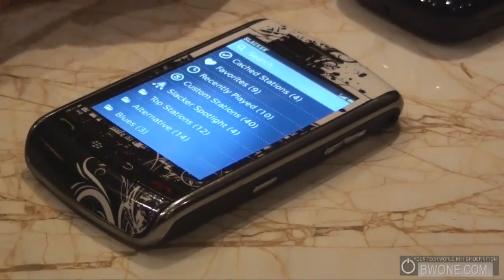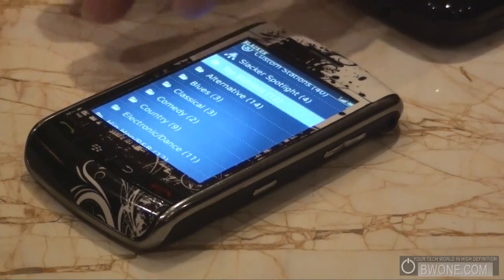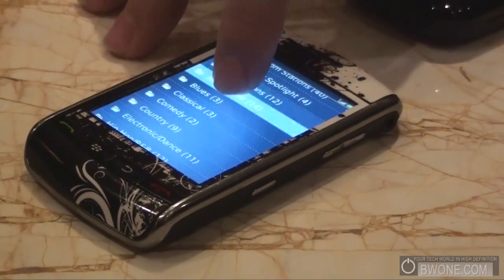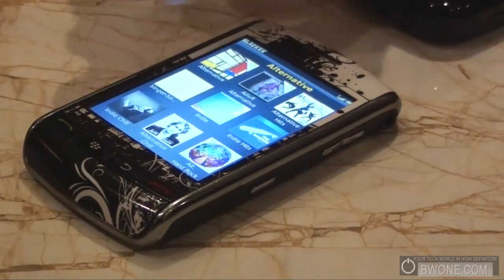And so if we launch one of these stations, let's see, I'll just go back and grab one of those as well.